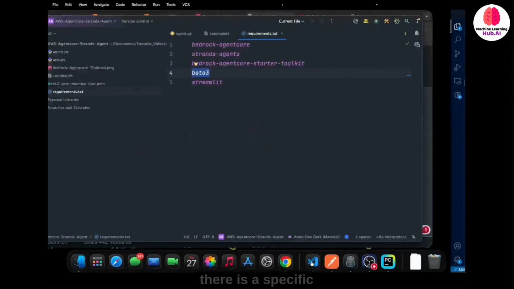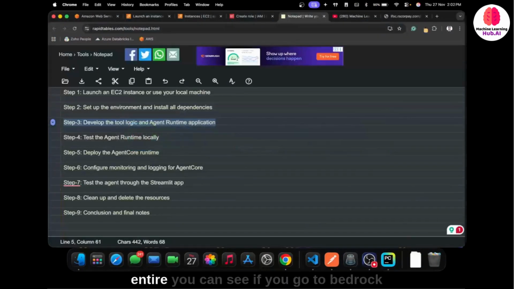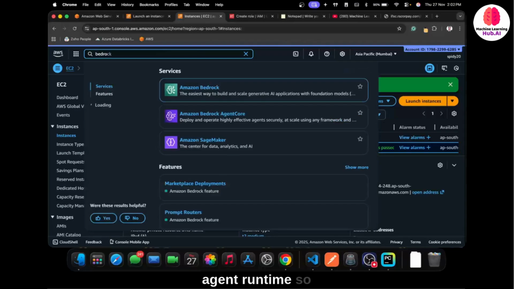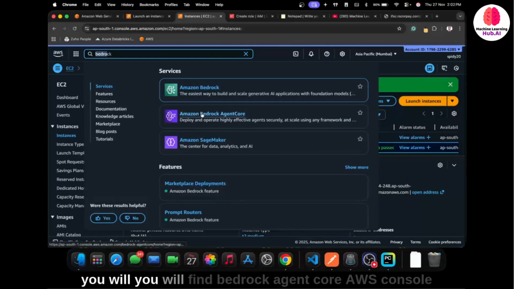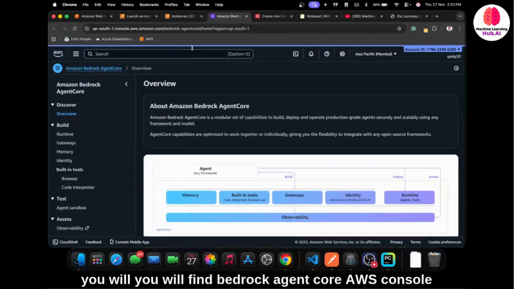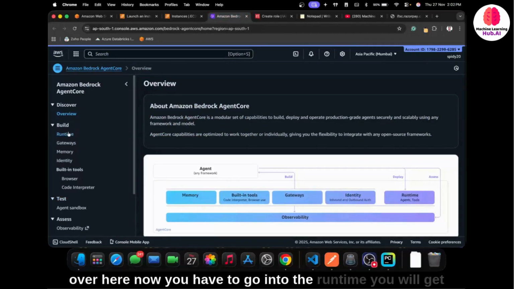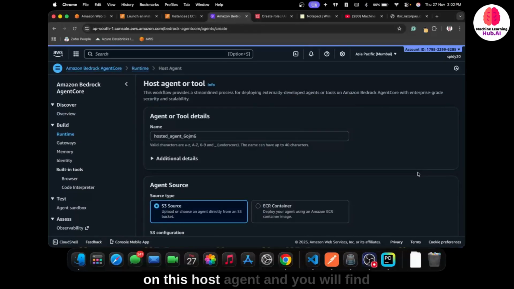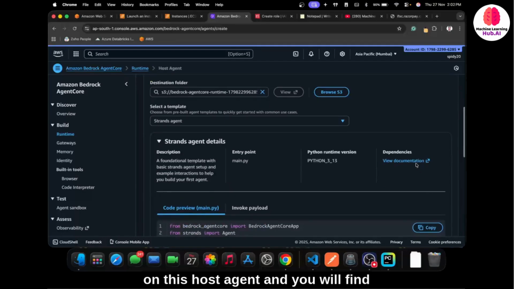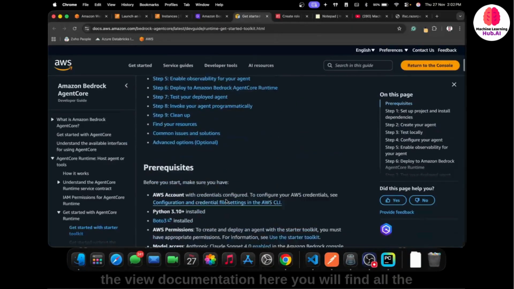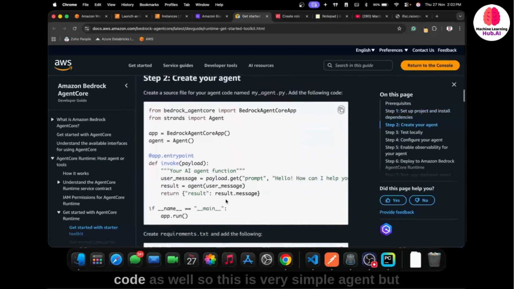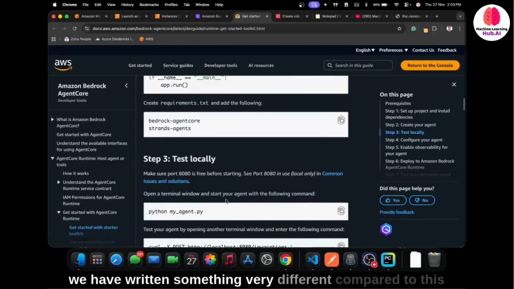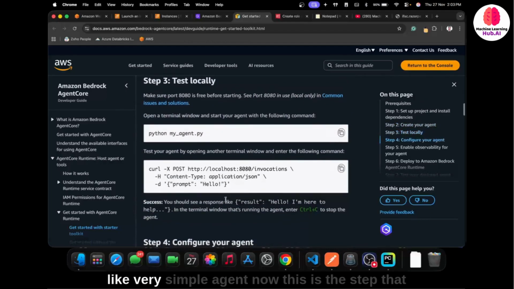Now there is a specific entry. If you go to Bedrock agent runtime, you will find the Bedrock AgentCore AWS console service over here. Go into the runtime, and you will get the entire written description also. Just click on host agent and you will find the view documentation. Here you will find all the requirements and code as well. This is a very simple agent, but we have written something very different compared to it.